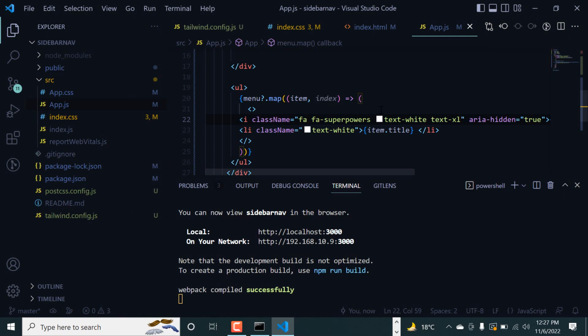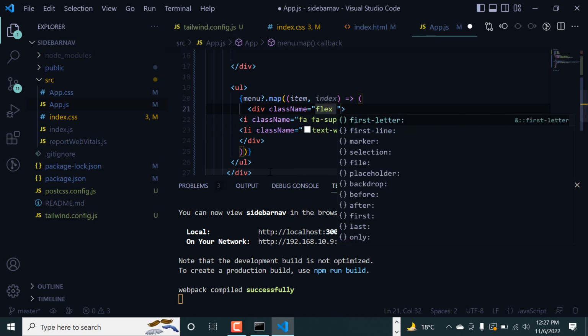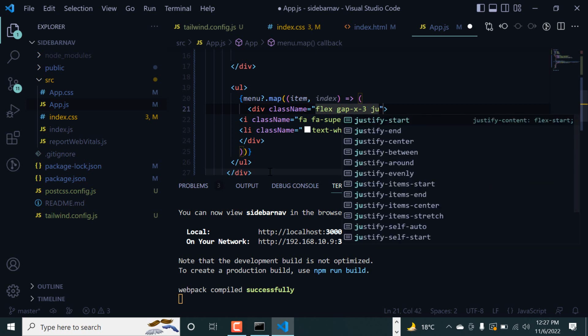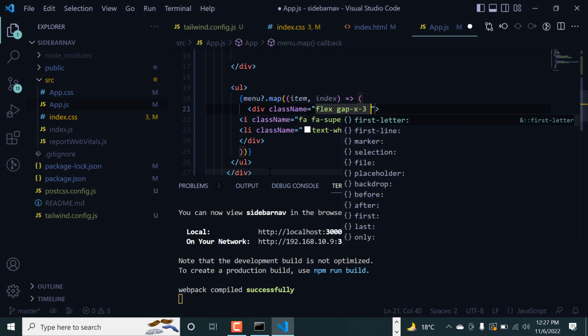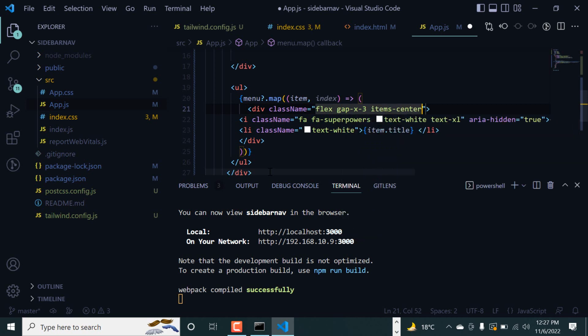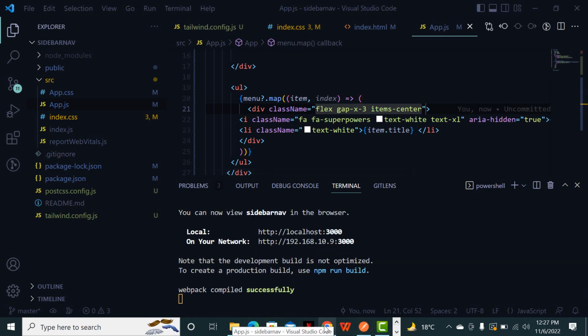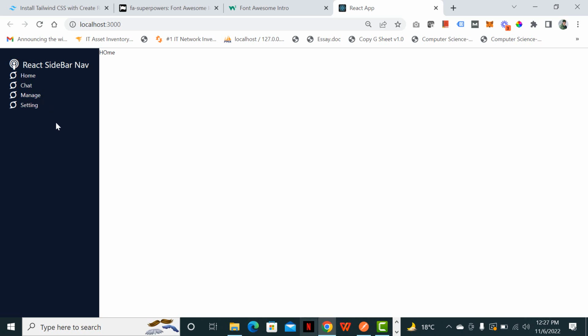So in order to resolve these issues, I think instead of fragment, we have to wrap them in a div so that we can actually apply some classes. So I'm gonna come over there, I will apply flex over there, and gap of x would be around 3. Not justify, items center, and I think it would be good. Let me just check. So yeah, it is looking good.